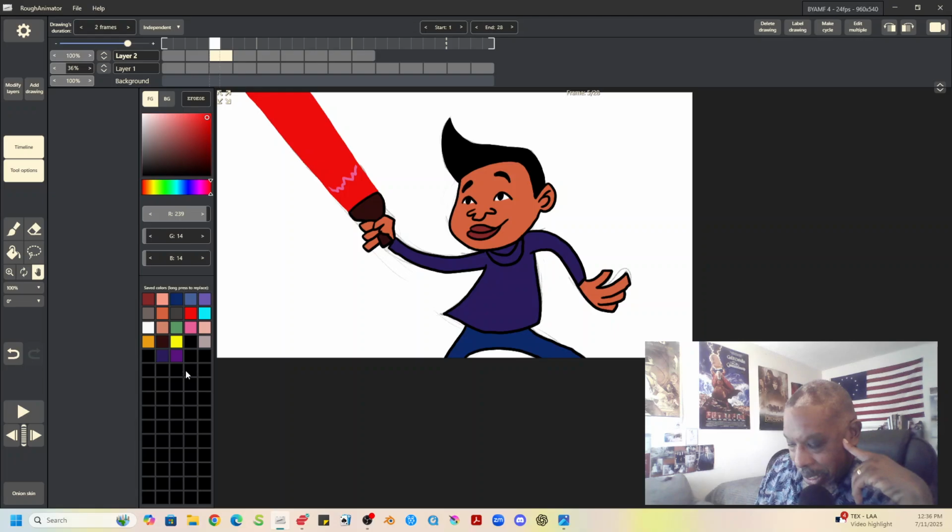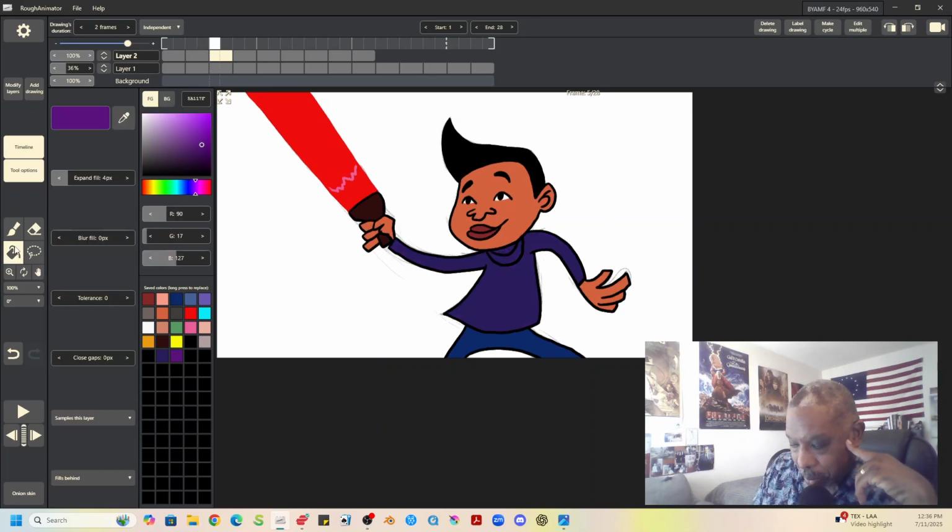So let's see. That should be, it should be this color. Paint bucket. Let's see. Should be. Why is it not doing? Oh, it's going behind it. Well, that means then we're going to have to fill in front. Fill inside. Let's see if that works. Well, yeah, yes and no. Let's try this again. Fill inside, fill in front. Let's see what that does.